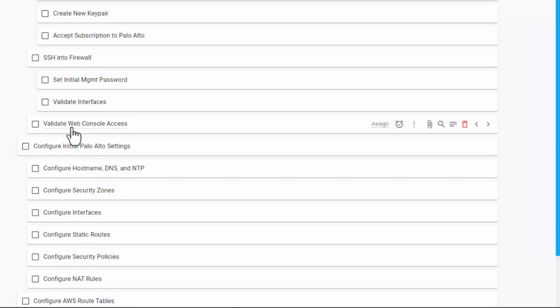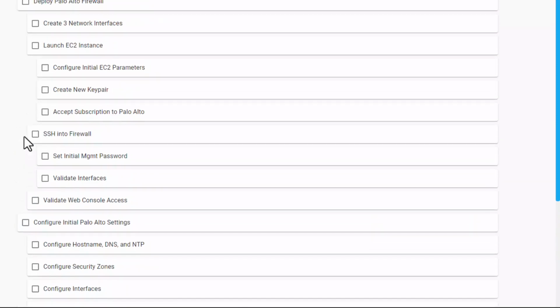We'll probably give it a break and wrap this up down here when we validate that we can actually log into the web console, and we'll come back on Saturday and configure the initial Palo Alto settings. So if that sounds like a plan, let's go ahead and get it.